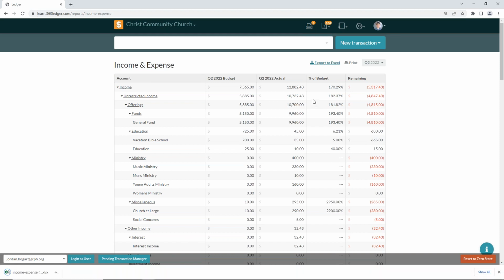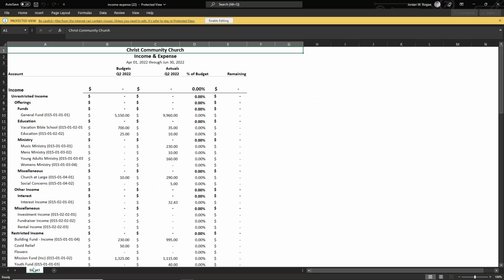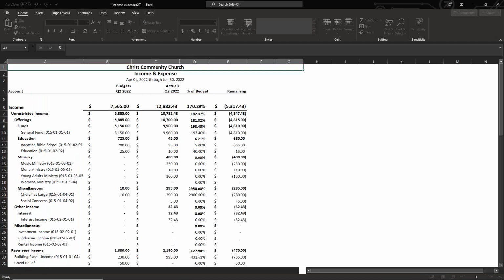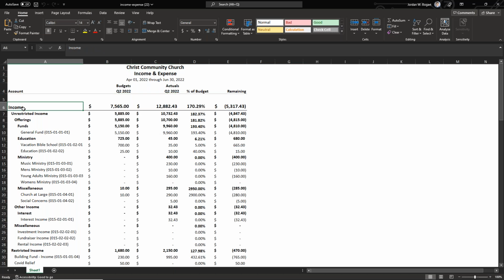Okay. And if I export to Excel, here's the income and expense report. This is what it would look like out in Excel. And I can enable my editing. Now I do want to point out the bolded lines here. If I go to the bolded figure for unrestricted income, if you're familiar with Excel, you might notice this is $5,885, but it's giving me a line of cell references here. And we're adding these all up. This is actually a formula, adding up all these different cell references to get to this amount.